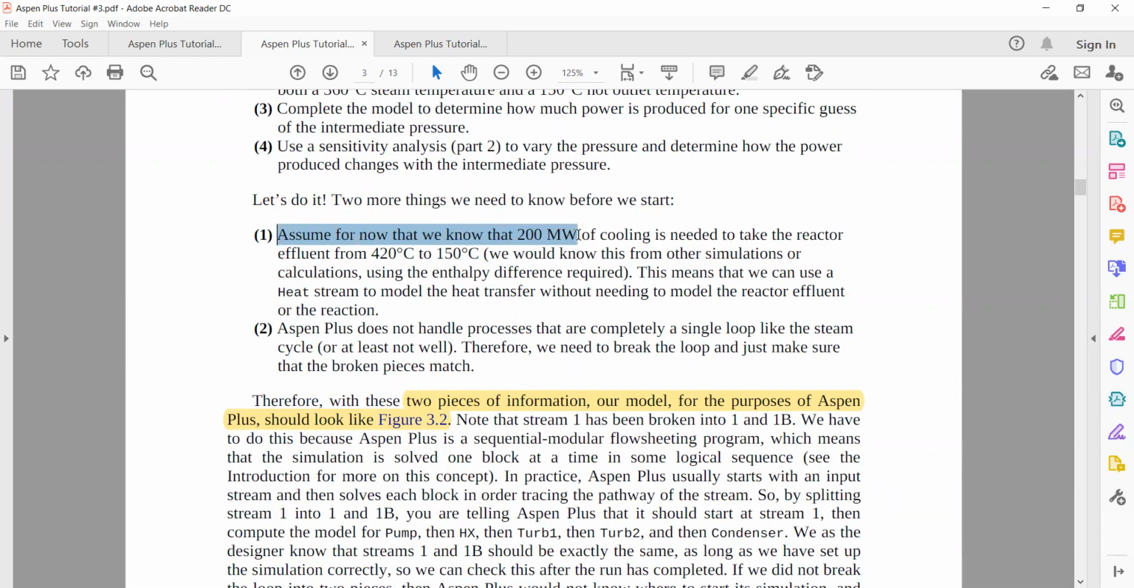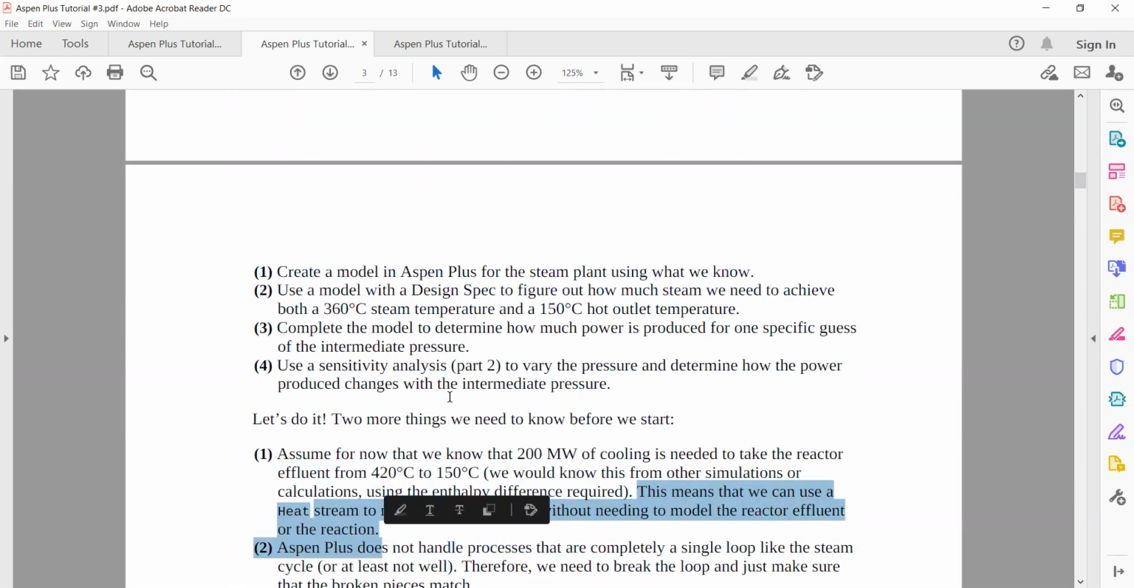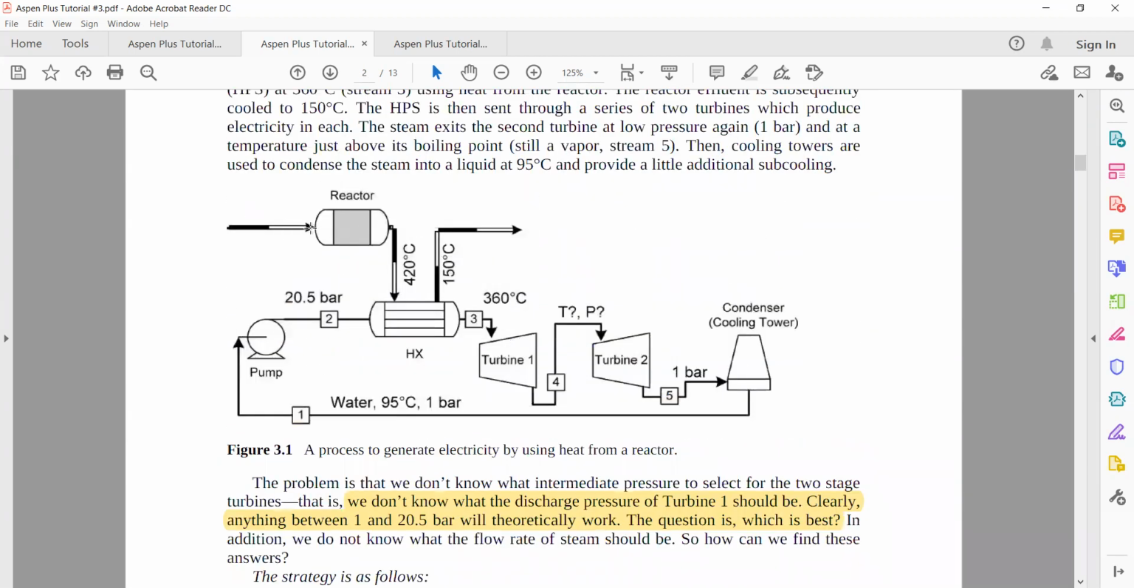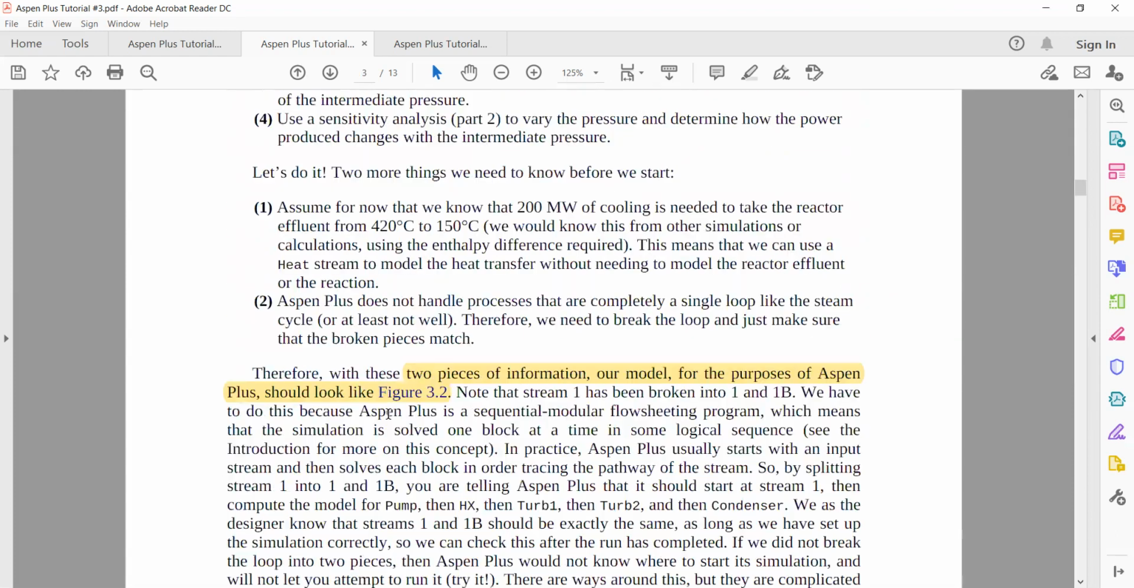So assume for now that we know that 200 megawatts of cooling is needed to take the reactor effluent from 420 degrees Celsius to 150 degrees Celsius. So basically this means that we can use a heat stream to model the heat transfer without needing to model the reactor effluent or the reaction. So basically what this means is that instead of modeling a reactor and modeling a hot stream, I'll just assume that I need to remove 200 megawatts out of this heat exchanger, and this should be sufficient to cool the stream from 420 degrees Celsius to 150 degrees Celsius.